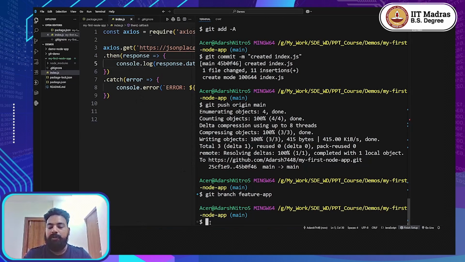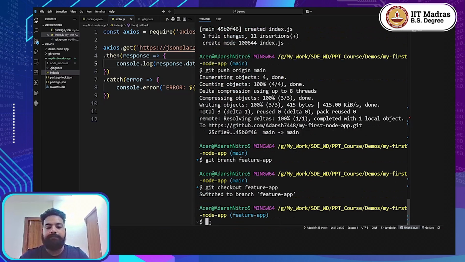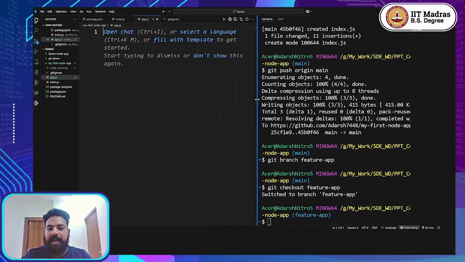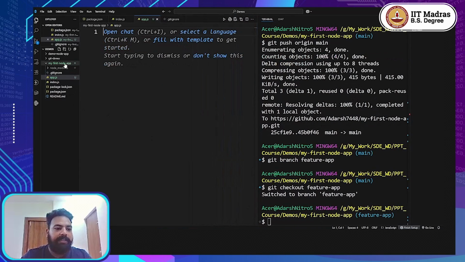So now if I want to move back, or if I want to get to the feature app, what I'll do is I'll write git checkout feature-app. All right, so now I've switched to the feature app. Okay, at this point what I'm going to do is create a new file called app.js. All right, please note, since this is a feature app branch activated, all the changes that I do here will only be done in the feature app.